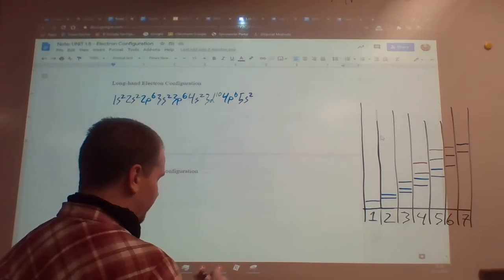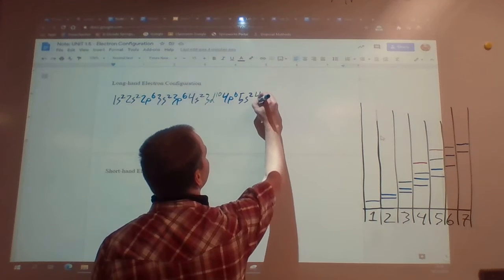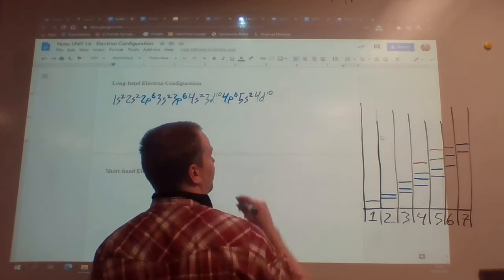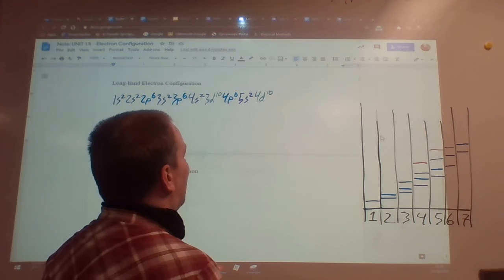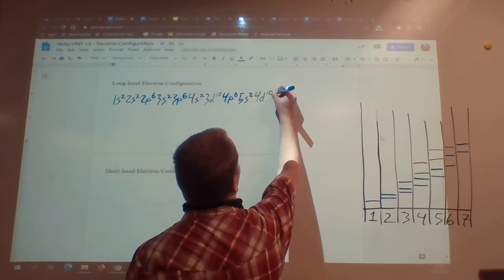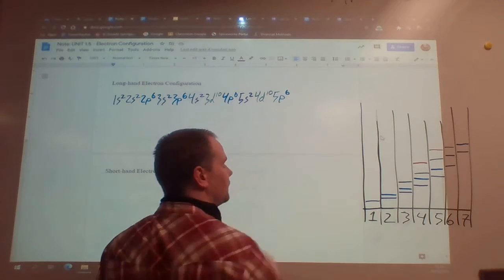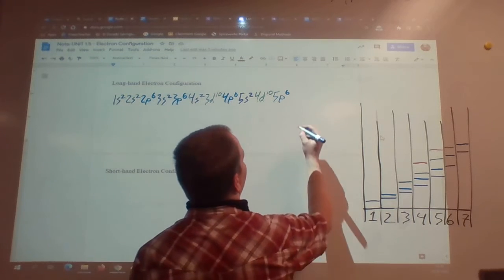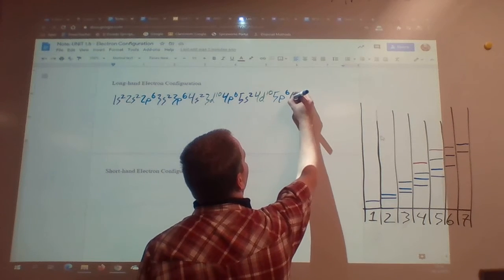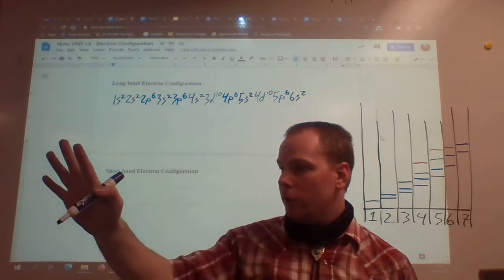So the next subshell is going to be 4d10. And at this point, we're past the halfway point. After 4d10 comes 5p6. Then we're back to an s with 6s2. So now we're looking at barium.